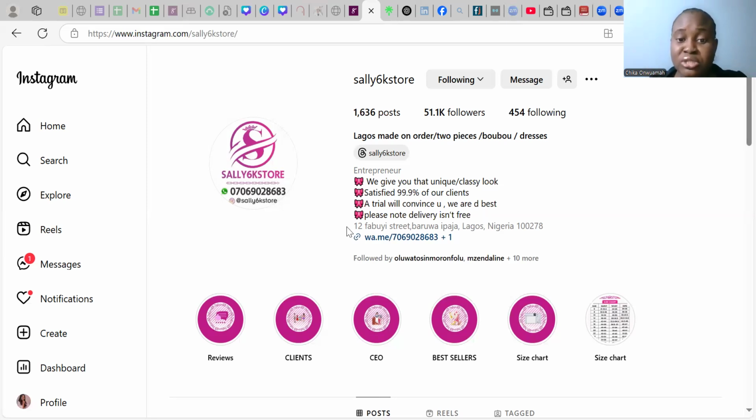Now look at what she also did here. She put her address, 12 Fabuyi Street, Barowa, Ikwaja, Lagos. She even put her postal code. Putting your address also gives you some level of credibility, so people can trust you and say, I can find this person. Even if I don't trust online, maybe I've been duped online, I know if I go to this address, I can find this person. So it's important there is an address.